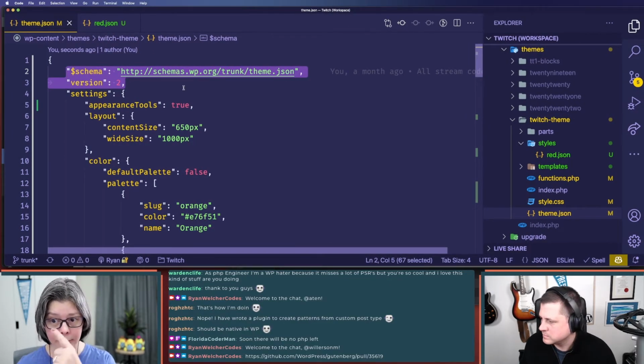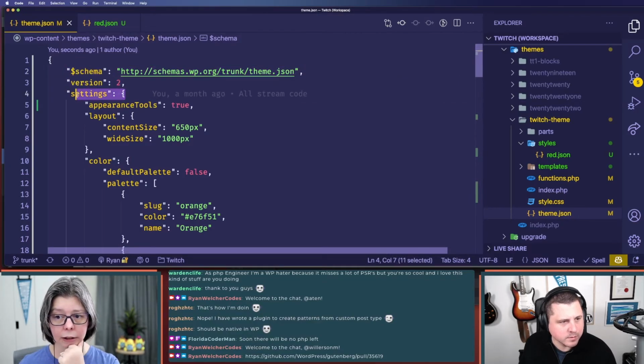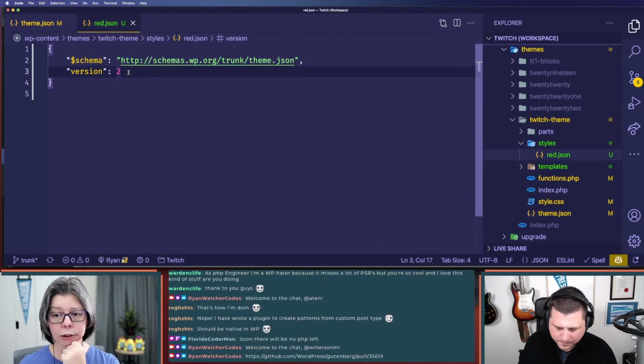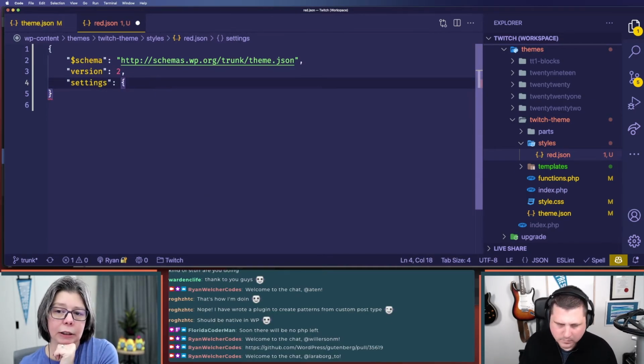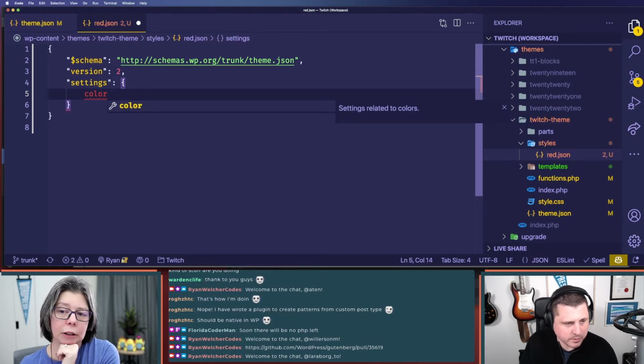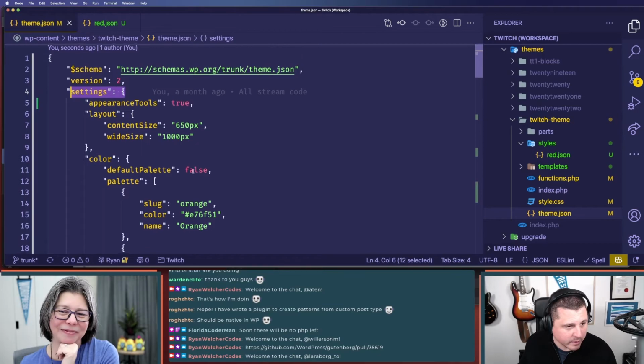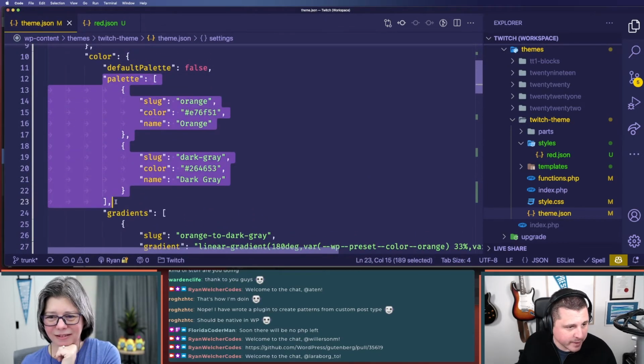So I want to grab settings and the color stuff. Okay, so we'll go settings. And we're just going to give it a different color palette, basically. Okay, and then color, right? Color. All right, and then I need the palette. So I'll grab that stuff.